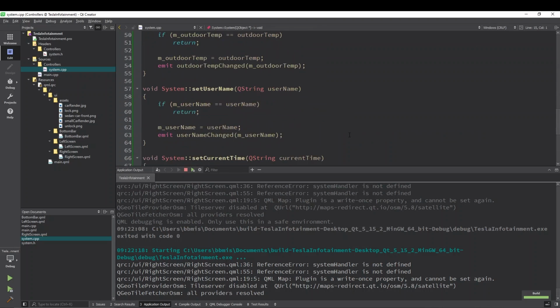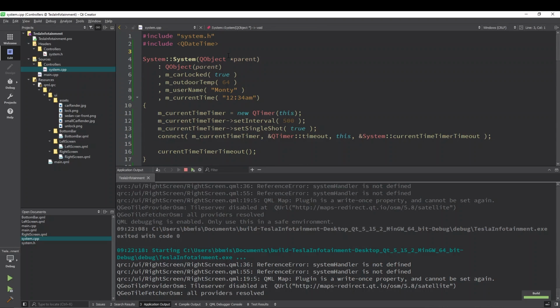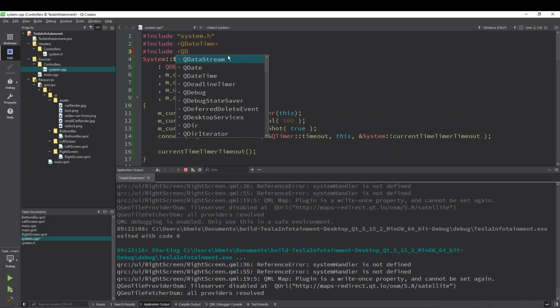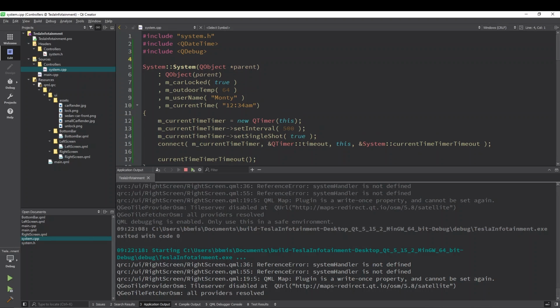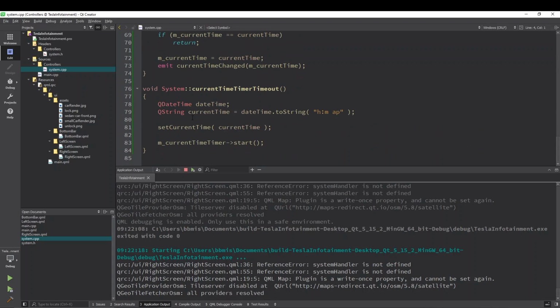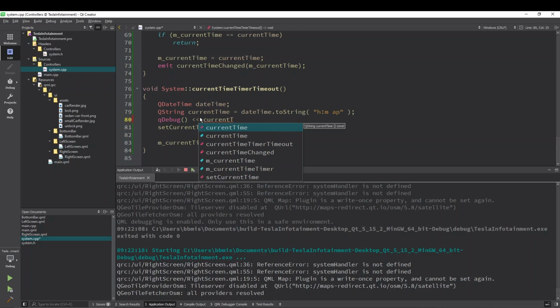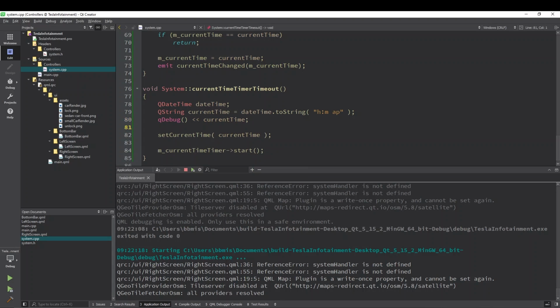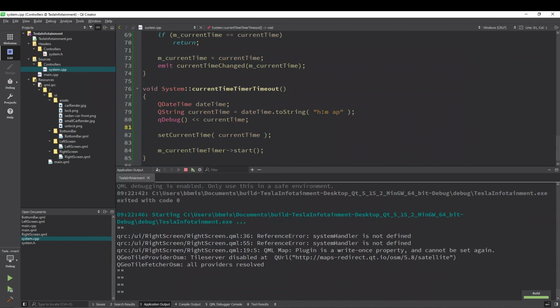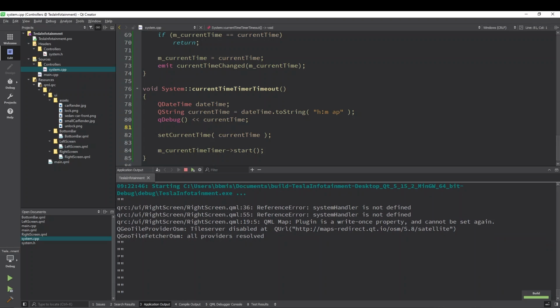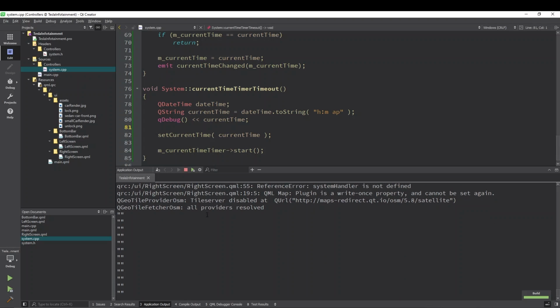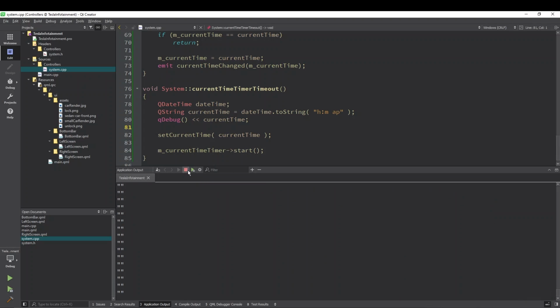So let's go down. Let's add a qdebug statement here. Include qdebug. And let's go here and say qdebug current time and see what it is outputting. So current time is actually outputting nothing. So I don't think we're doing it right.